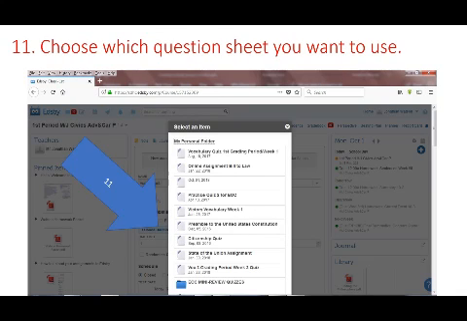This is what the question sheet looks like. So you have all the things that are in your folder showing up, all the different question sheets. I have several of them, so you can choose which one you want to use. You've already created this question sheet. You can choose any of these question sheets to have the students do online.